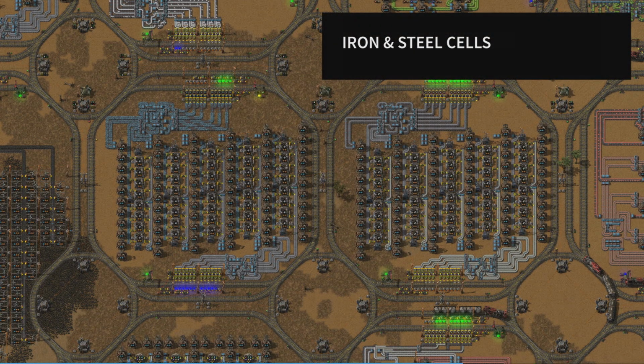Now, let's add some content to those cells. Each grid cell has train stations built in for consuming and producing certain materials or products. For example, the cell here on the left consumes iron ore at the top and produces iron plates at the bottom. The right one looks almost exactly the same, but it turns iron plates into steel plates.